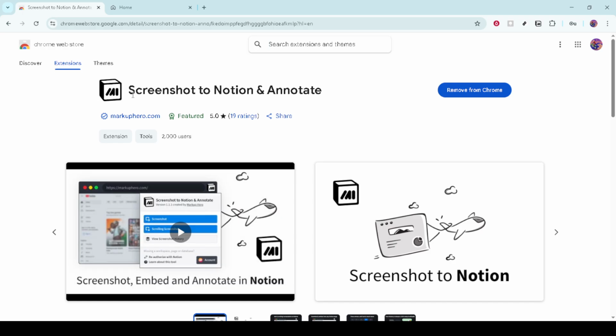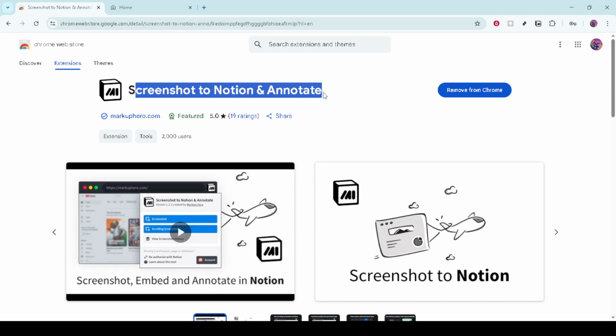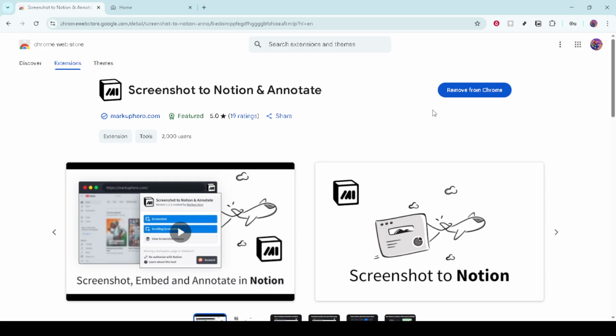And what's great is that it's completely free to use. Once you find it, go ahead and add it to your Chrome browser. You'll be prompted to confirm by clicking Add to Chrome and then Add Extension. It's a quick installation, but just make sure you're using the latest version of Chrome to avoid any compatibility issues.